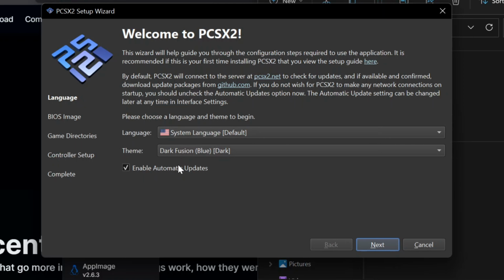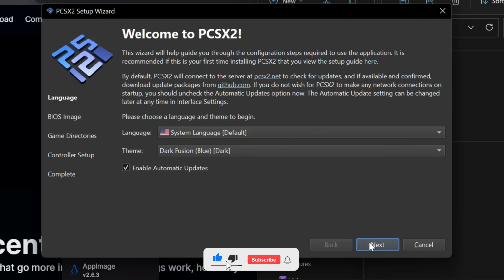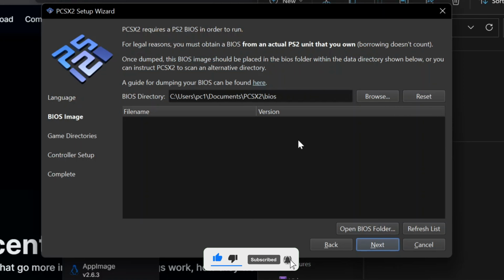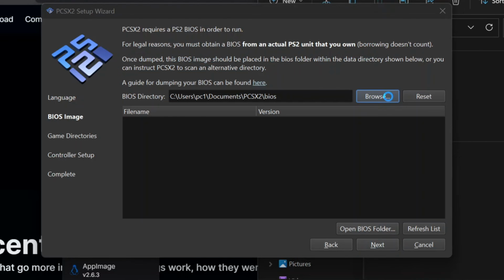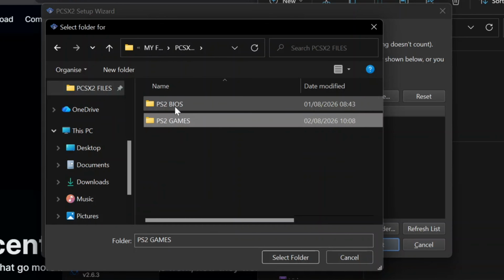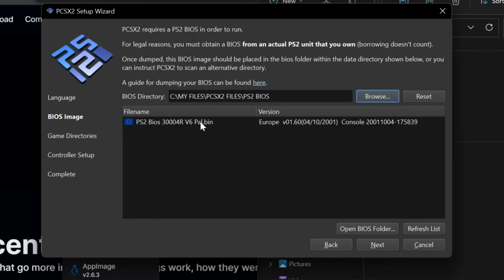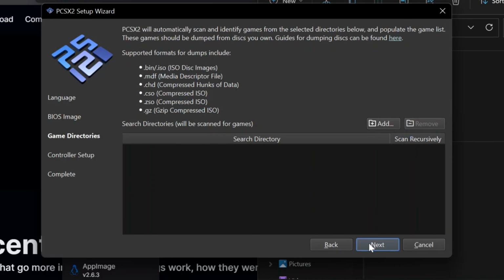Now you have to set up your emulator. The first thing you have to adjust is your language. So select any language, click on next. Then it's going to ask you for a PS2 BIOS file. Click on browse and show it where you are keeping your PS2 BIOS file. This is where I'm keeping mine, in this folder. So I'm going to click select folder. You see that the PS2 BIOS file is already displaying here. So I will select it and then click on next.